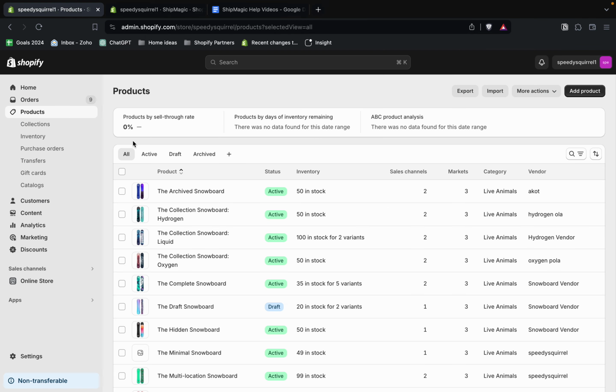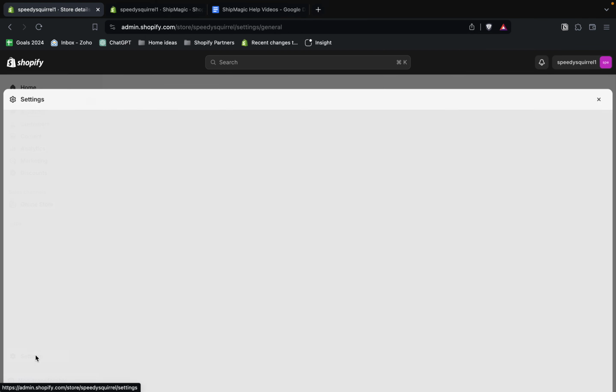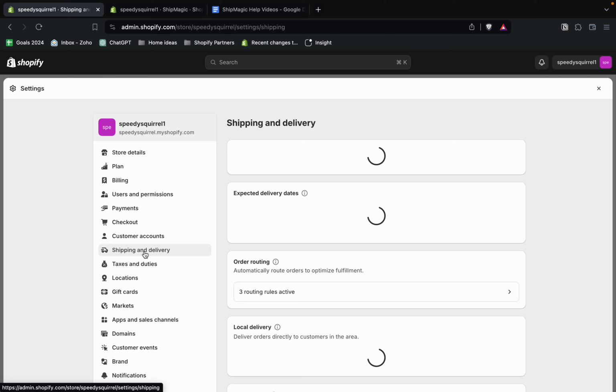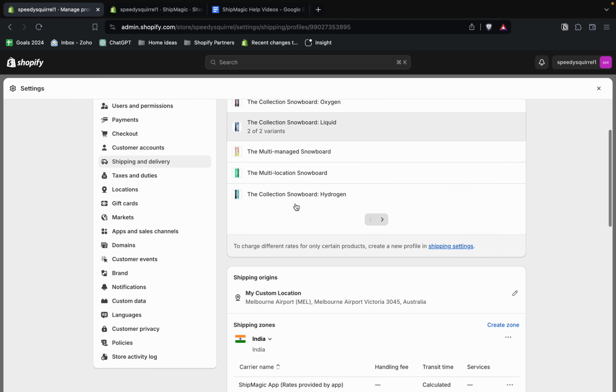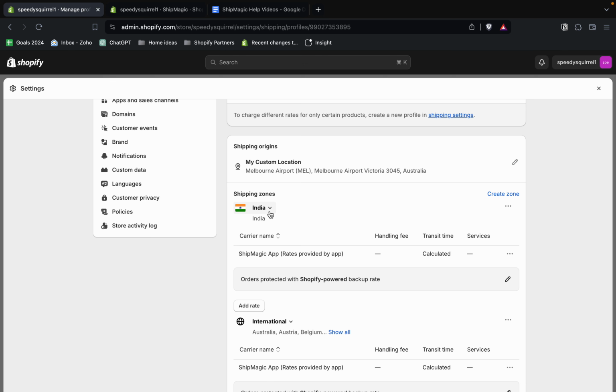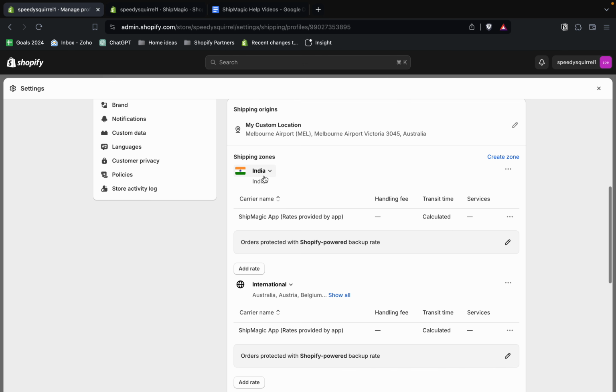The first thing that we need to do is go into Shopify settings and then into shipping and delivery, then into the general profile. In general profile, we need to create the zones that we want to set up the shipping for. So I want to set up the shipping for India zone and international. So I would need to create the zones India and international here. For this particular video, I have already created the zone here. If you don't have it created, please create the zones.